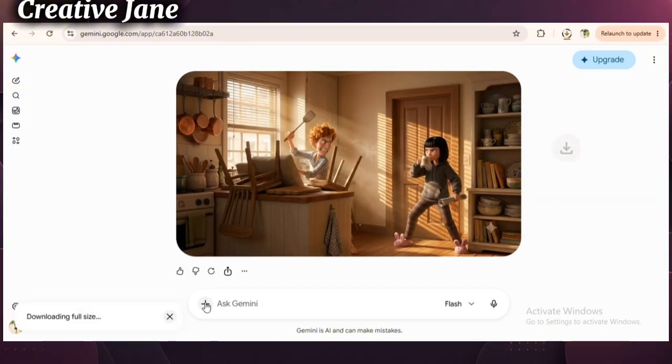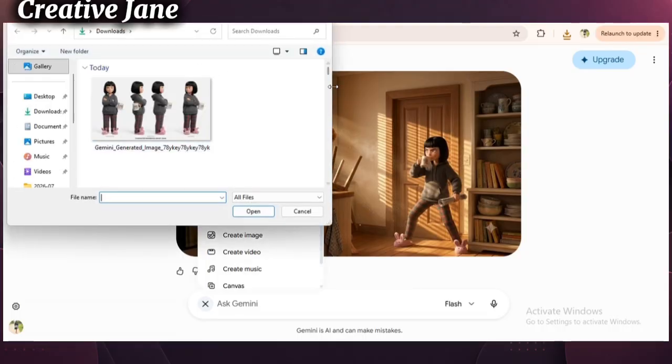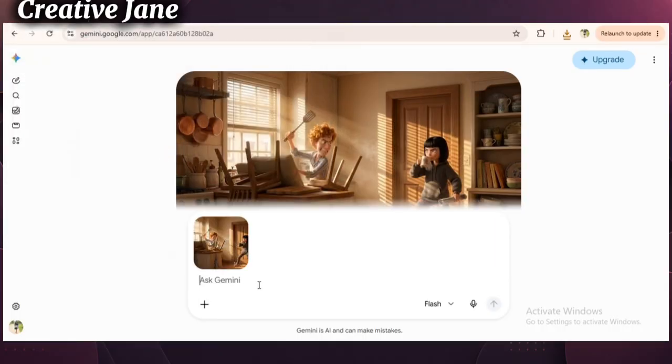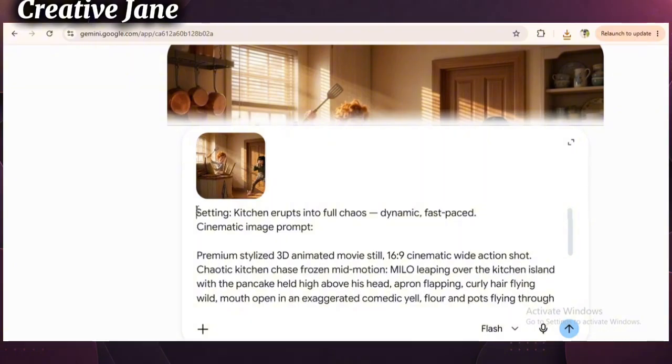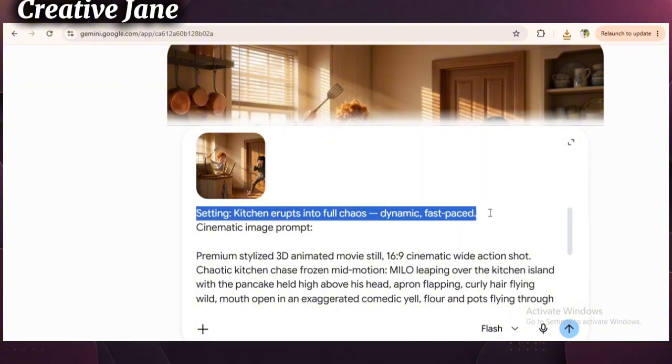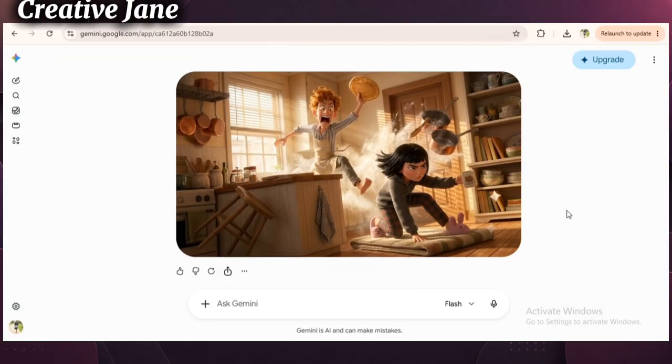And there we have our second scene. I'll download this image, then repeat the exact same process for scene 3. So I'll head back to Claude, copy the scene 3 image prompt, return to Gemini, and upload the scene 2 image we just generated as our reference. Then I'll paste the new prompt and generate the next scene.